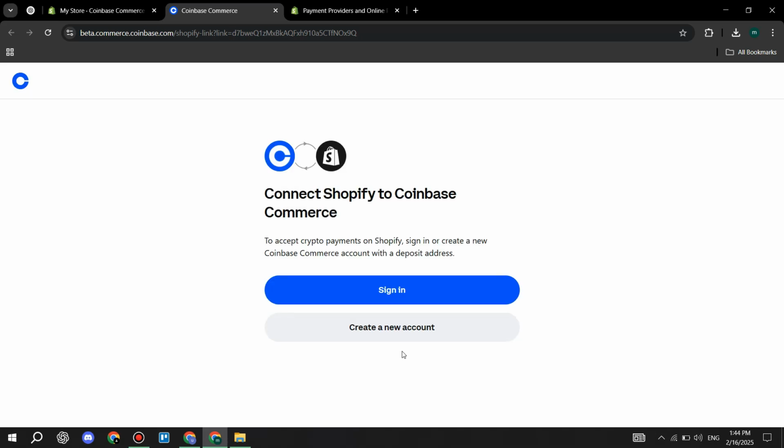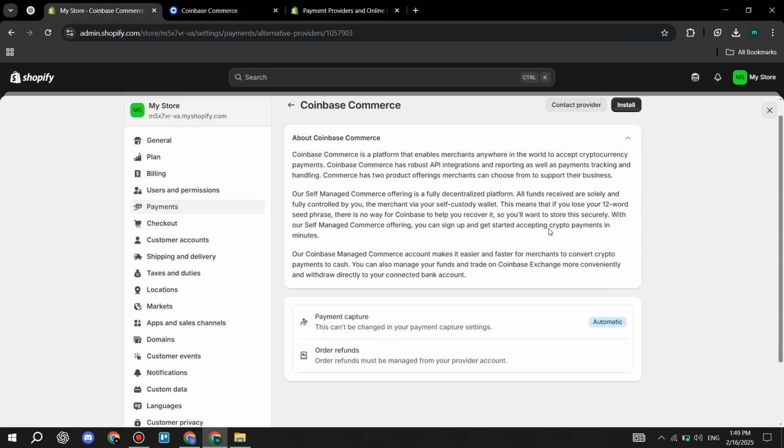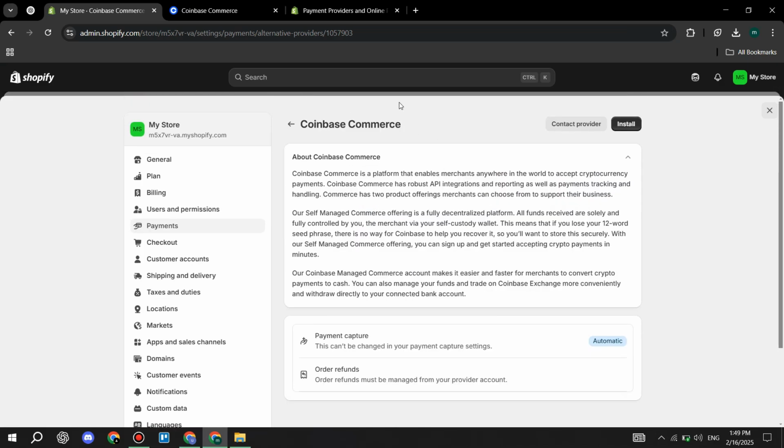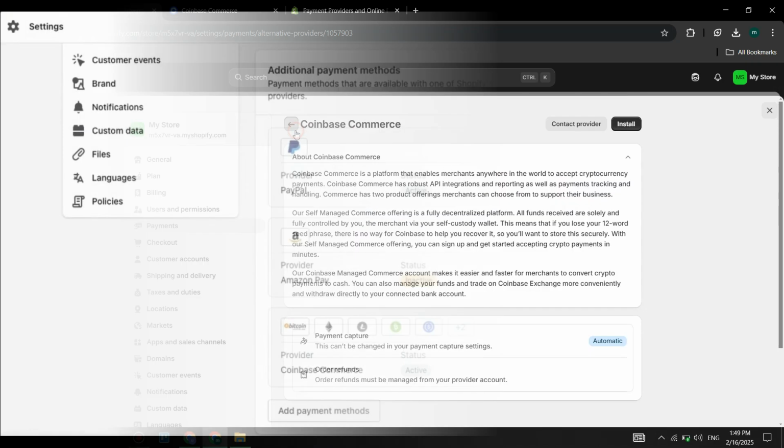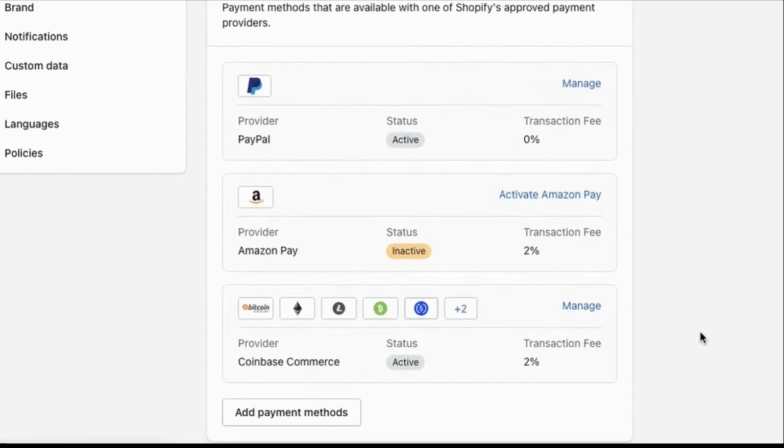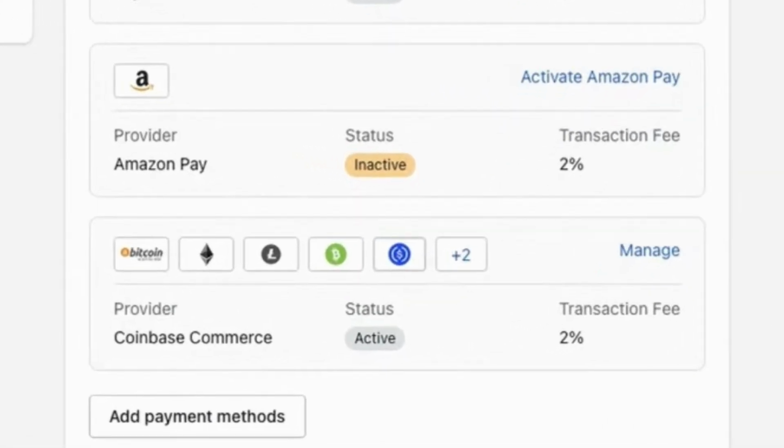Each provider has its own configuration process, but you'll generally need to sign in or create an account, then connect it to Shopify. After completing the setup, don't forget to click Activate at the bottom to enable the payment method for your online store. With Coinbase Commerce activated, we can return to the Payments menu to confirm its status. Under Additional Payment Methods, Coinbase Commerce now appears as active, which means customers can use it during checkout.